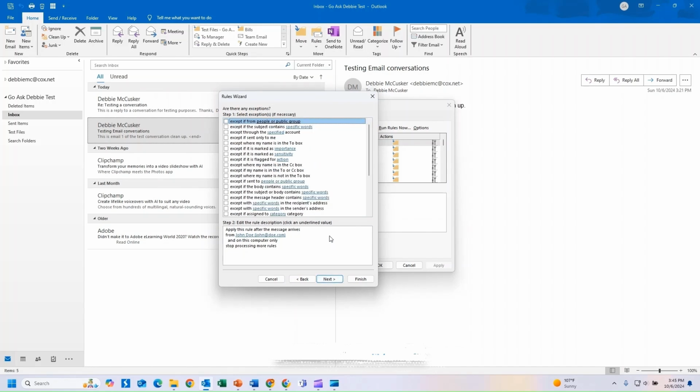One last thing is it asks you if there are any exceptions. So if you're selecting from a specific group, and if your name is specifically in the To field, but you don't want to delete that, you can choose there. If it is marked for importance, you can say, don't go ahead and apply this rule. So there are a few options here you can select as exceptions. I'm just going to go ahead and continue to hit Next.